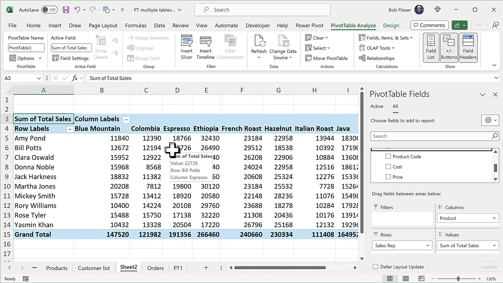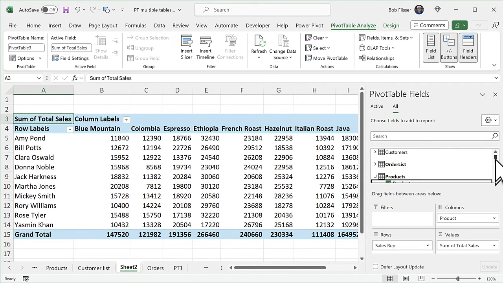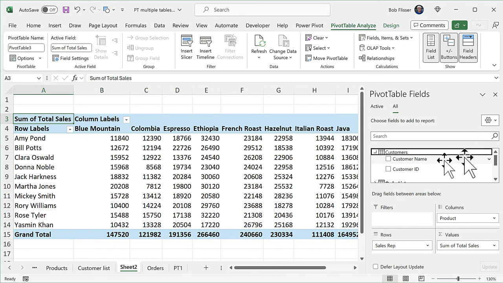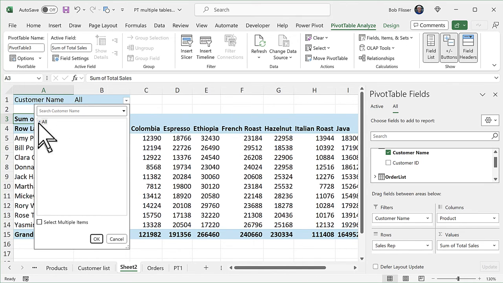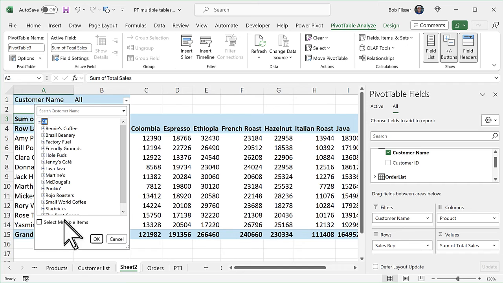Let's kick this up one more little notch. What if we want to filter by customer? So let's go up there. I'm going to close products. I'm going to open up customers. There's customer name. I'm going to drag that into filters. And so this is all customers. And now I can click that down arrow, expand all, select multiple items. And now I can look at all of the customers or maybe some of them.